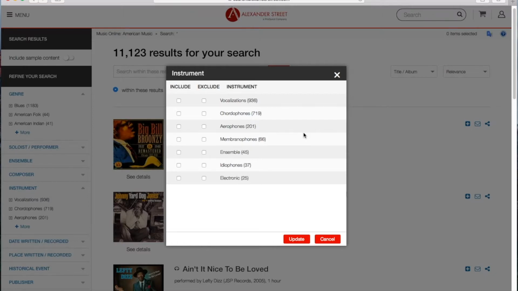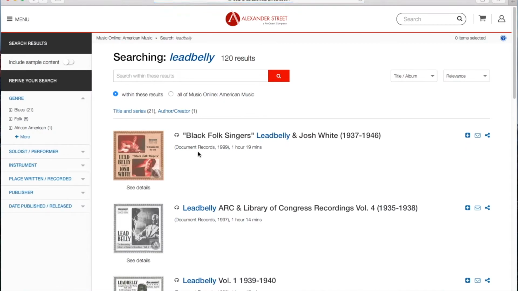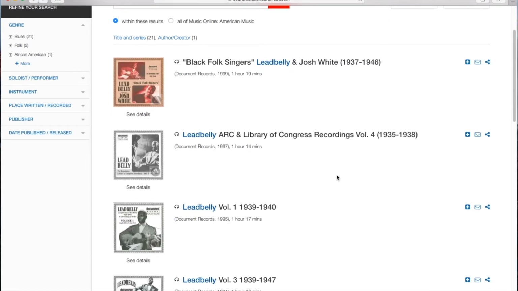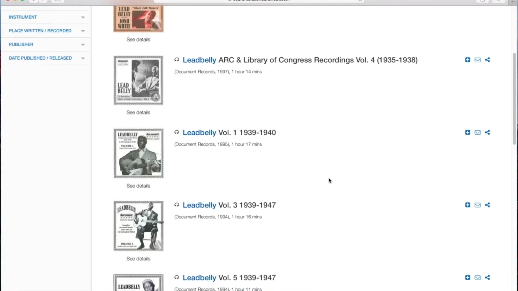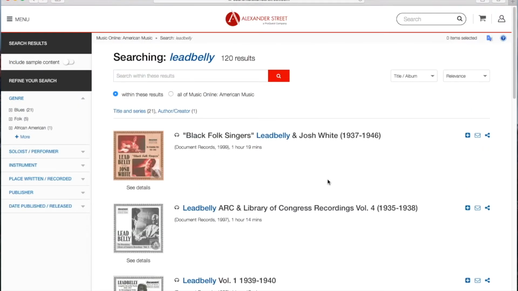Let's go ahead and search for a particular blues artist here. I'll close out of here, and let's go back to the main search and put in Leadbelly. And here we have 120 results for different albums that have Leadbelly on them, including a number of excellent documentary recordings that were conducted by the Library of Congress, put together originally, that are an excellent archive of Leadbelly's recordings. You can click on any of these and go in and listen to the recordings.